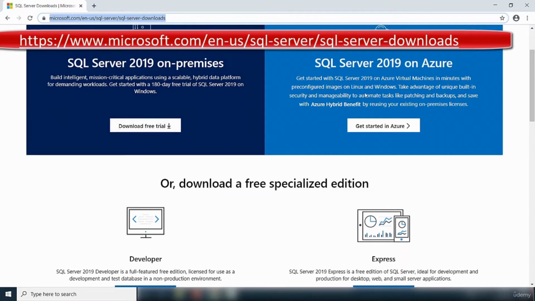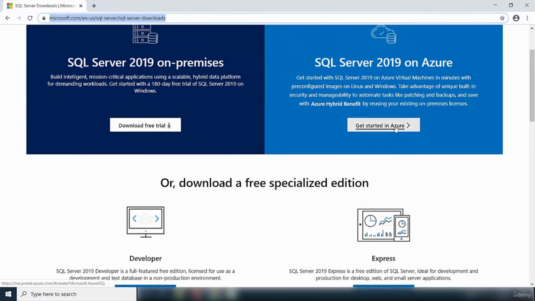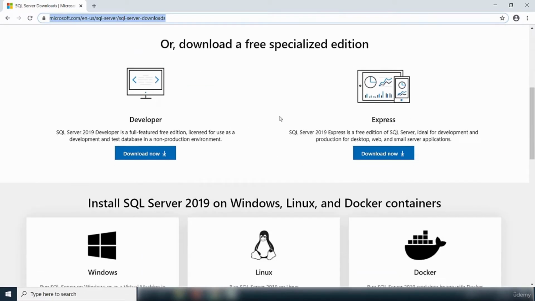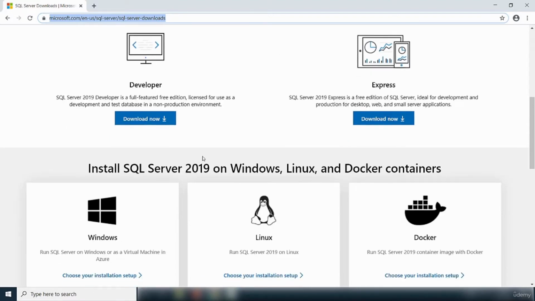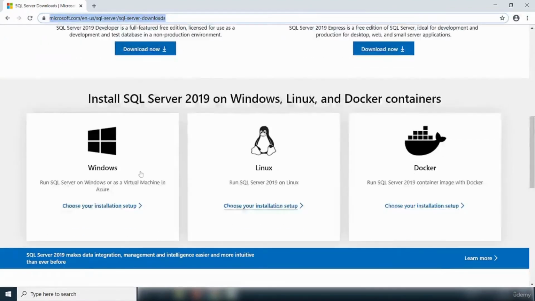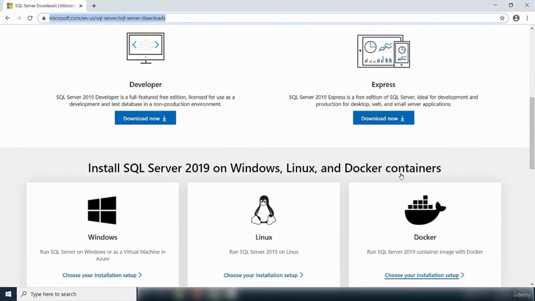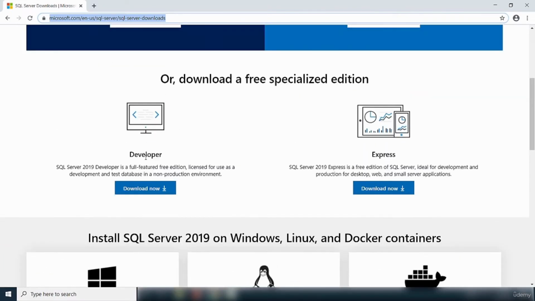If you want to try it in the cloud, then you have the option to go to Azure. But we want the developer edition, which is free. There's also an option to download the Express if you wish to do so. Also, if you want to install SQL Server 2019 on Windows, Linux, or Docker containers, it tells you the way to do that here. But we are going for the developer edition.